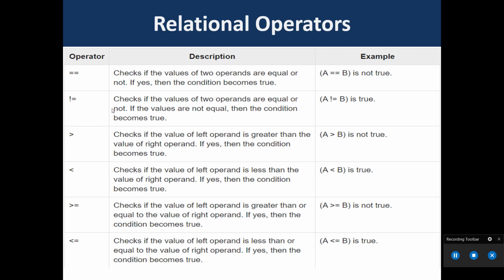Next is relational operators. Relational operators are used to find the relation between two variables, for example, to compare the values of two variables in a C program. If the relation is true, the relational operator gives the result as true, for example, 1. If the relation is false, then the relational operator gives the result as false, for example, 0. A relational operator's output is always 0, false, or 1, true, only.